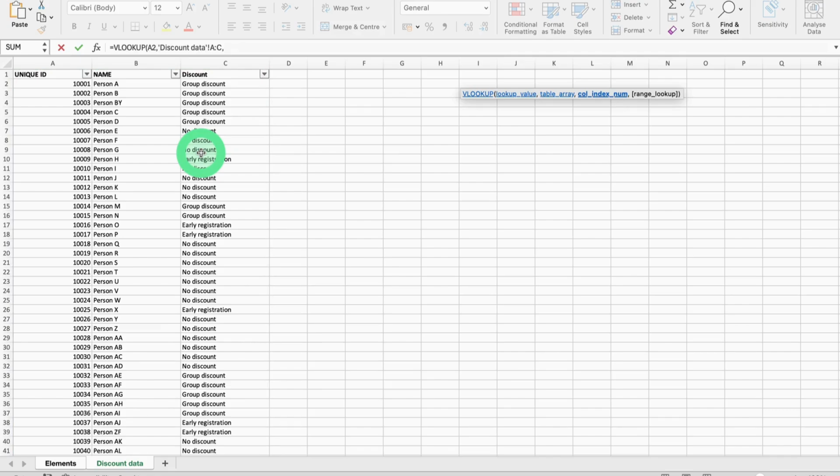The next part will be entering the column number that we're looking for. So this is column 1, 2, 3, so it will be 3 because it's in column C. So you just write 3 there, and then the range lookup is, do you want it true or false, which is like the approximate match or the exact match. What we are looking for is the exact match, so we'll enter that and then close the bracket.